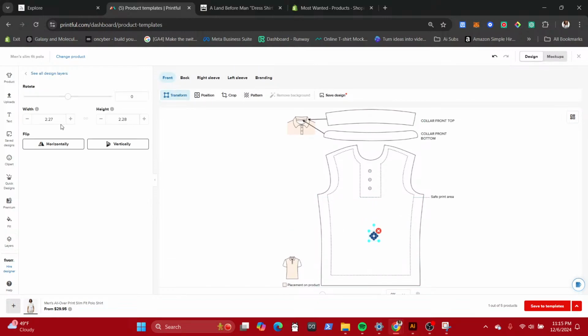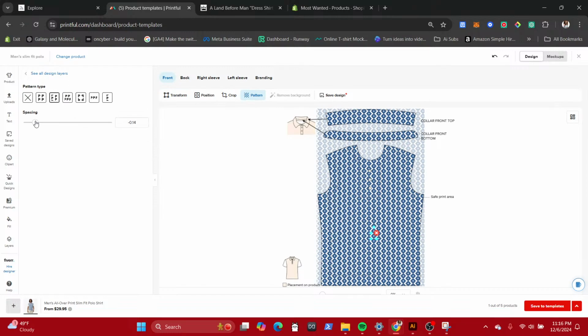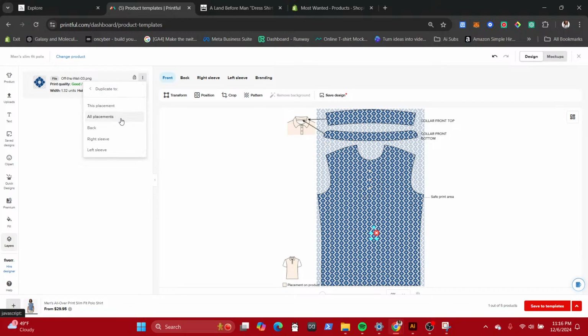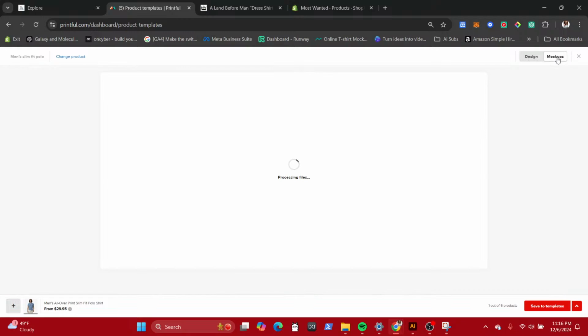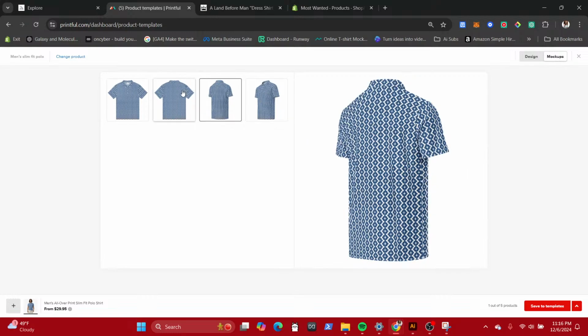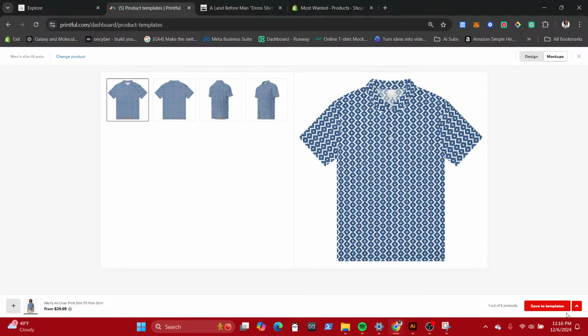So transform 1.32, let that roll. Pattern, drip, spacing -19. And then layers, all placement. You see that load, cool. Mock-ups, just so we can get a look. Not bad. Blue is cool, blue is cool.